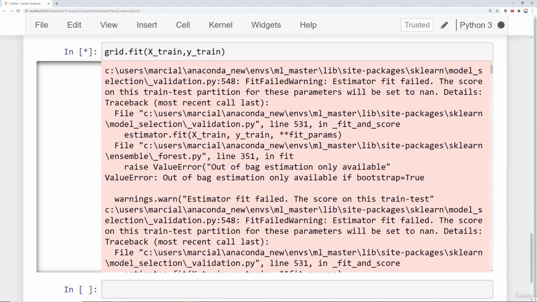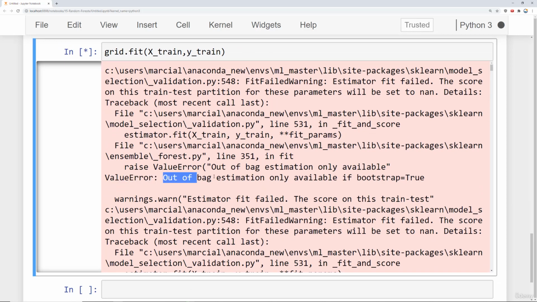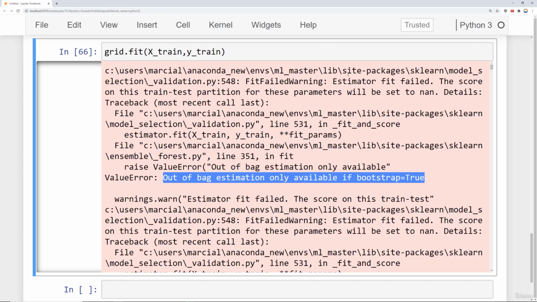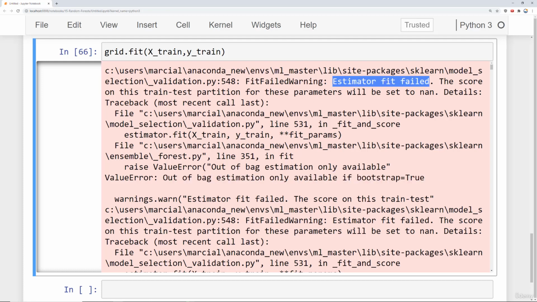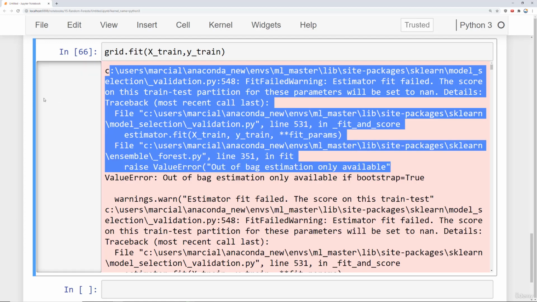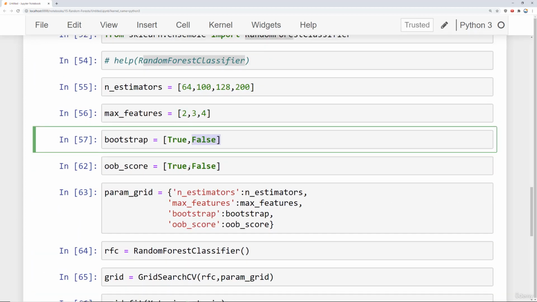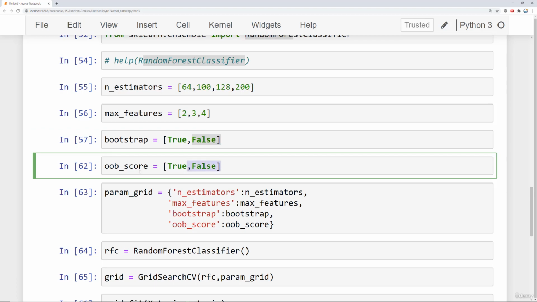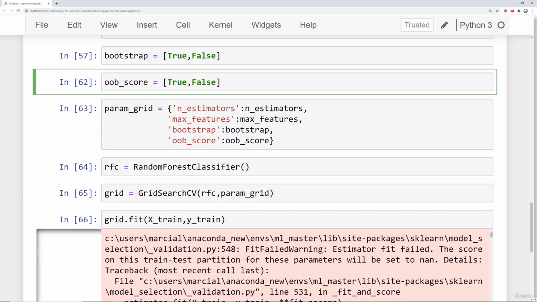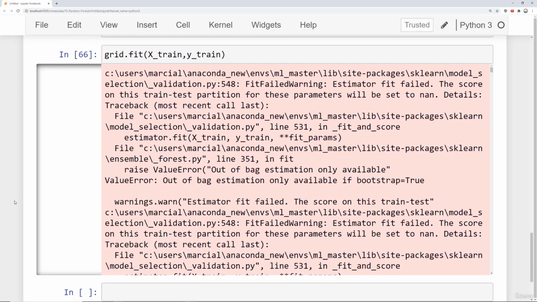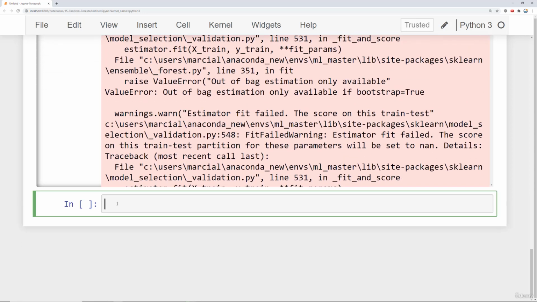So if you see it, don't worry about it, just read it and understand it. So we say value error, out of bag estimation only available if bootstrap equal to true, which makes sense, so the estimator fit failed. No worries, that wasn't really a fit that we're interested in because we have the backup fit for when bootstrap is false, there's going to be an instance where out of bag score is false.